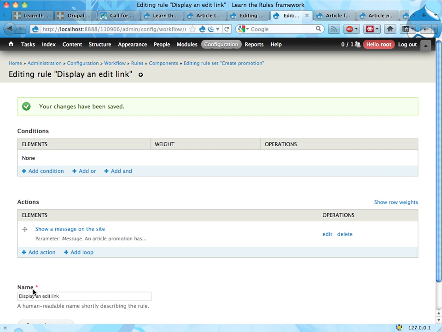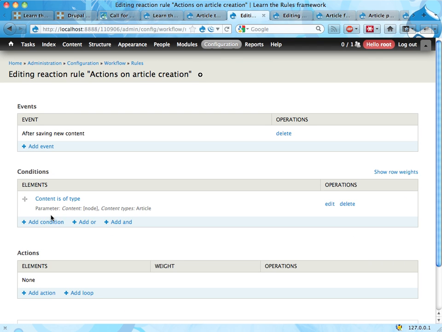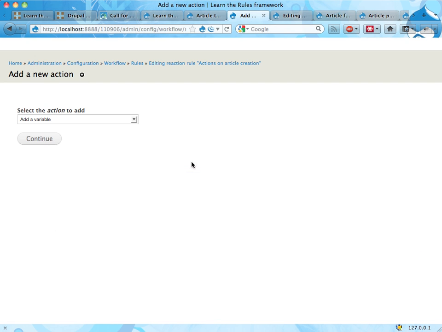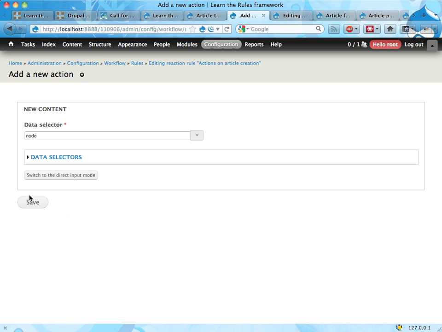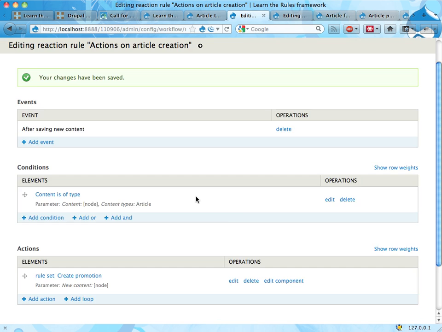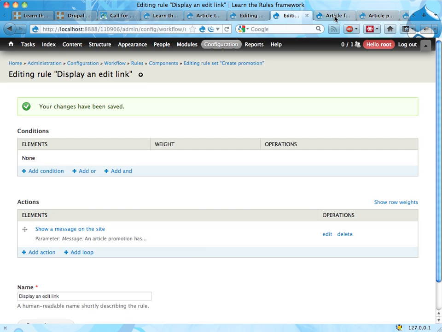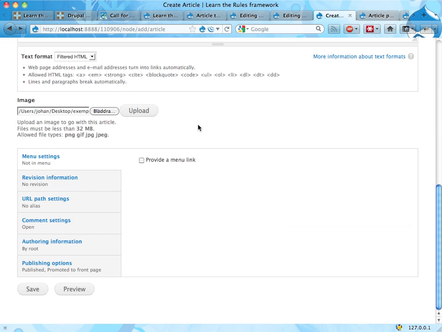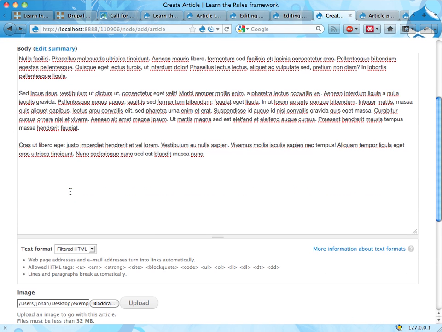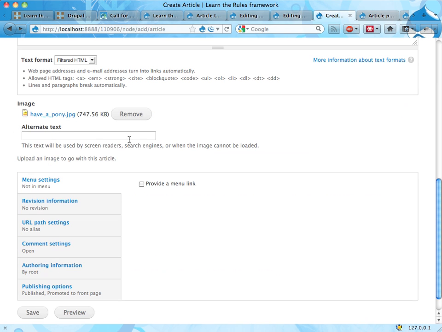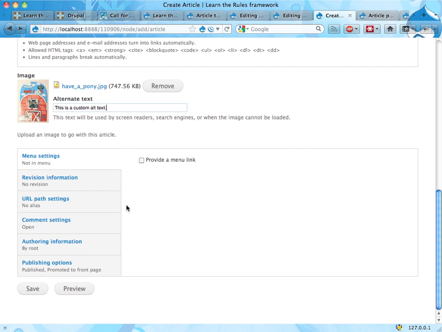You know what I forgot? I forgot in this reaction rule I should have a component that I call rule set create promotion. That might help. Cool. So going back here then, just going back in the browser, that's a tip I can recommend. If you just create a node, you can go backward in your browser and create another node. So this is article 5 then, beta gamma, some text, an image, custom alt text, save.